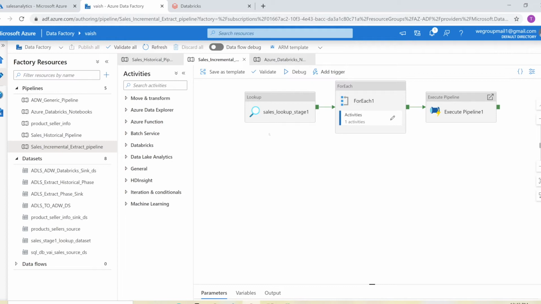So the incremental pipeline also does the same, similar to the historical pipeline, that is, taking the output of this lookup activity to the for each activity, iterating over the output records of the lookup activity, and iteratively copying the data from the SQL database to the corresponding folders in ADLS Gen 2. And at the end, again, I'm executing the actual pipeline, that is my Databricks workspace notebook pipeline.